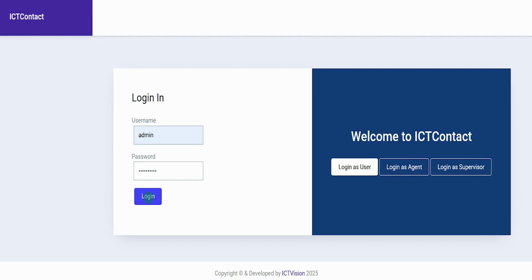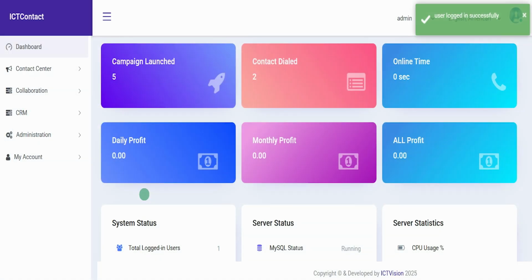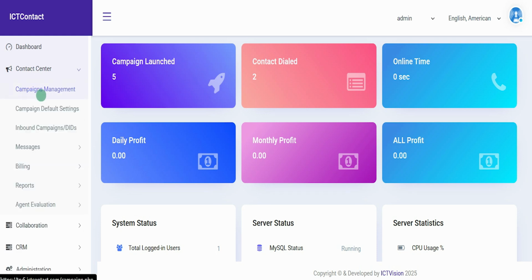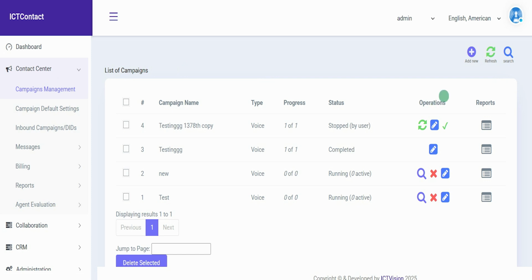Log in at ICTContact web portal. Select the main menu, Contact Center. Select the submenu, Campaign Management, and click on it. Click on the Add New button on the top right side.